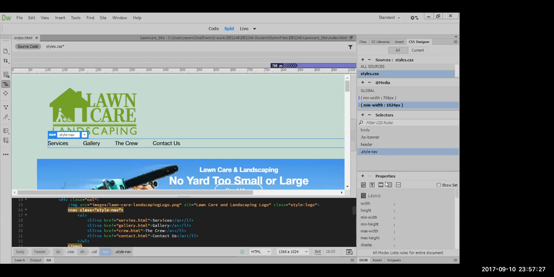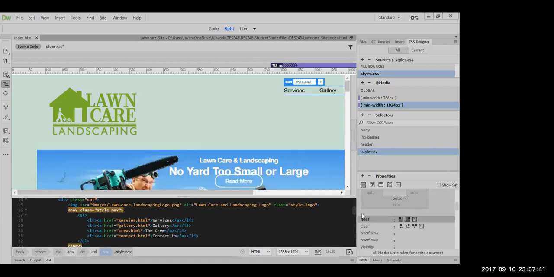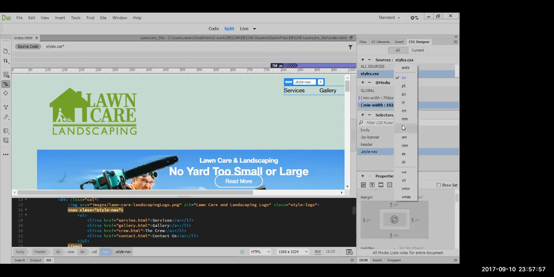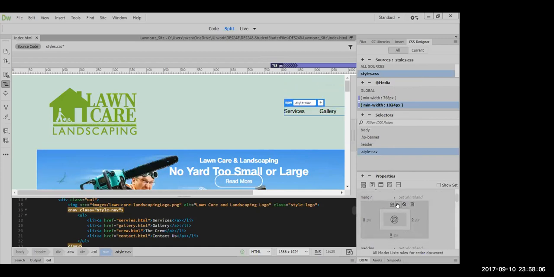And now go to your float rule and you want to float it right. Float. Where is float? Right there. Oh. And then you want to go up to your margins and set the margin top. I think it was set to like 60%. Oh, yeah, change it to percent.